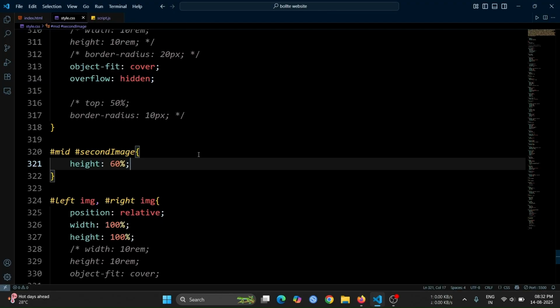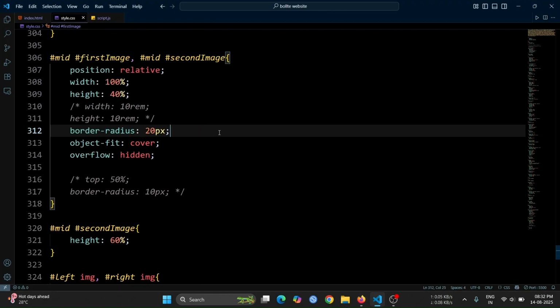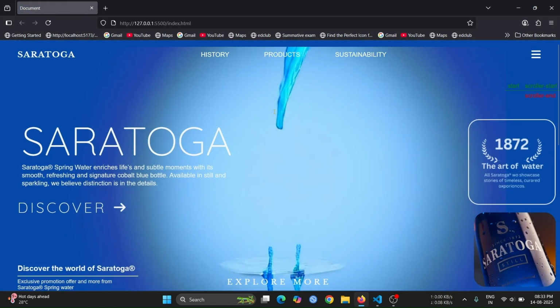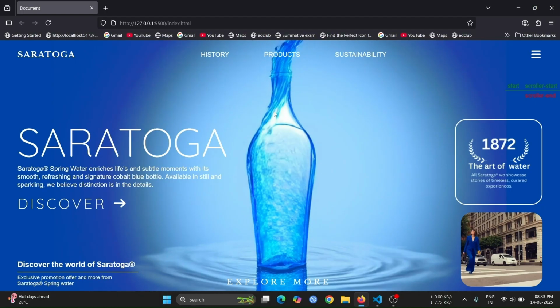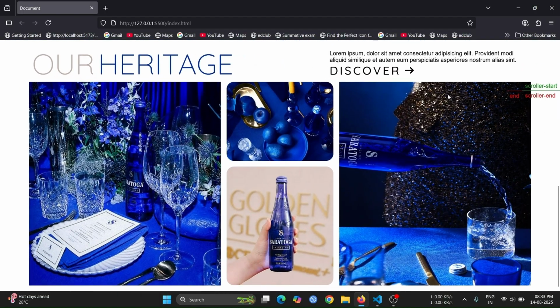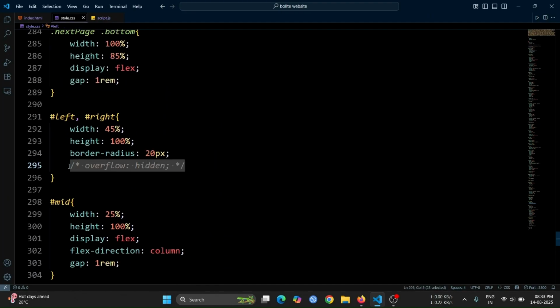Now, let's go back to the CSS file and locate the styles for the first image and second image. Inside those style blocks, simply comment out the border radius line. Open the browser and you'll notice that the middle two images now have rounded corners applied correctly. But the left and right images are still missing this effect, because earlier we commented out the overflow hidden property from their CSS. To fix this, we'll add the rounded corner effect using GSAP instead.